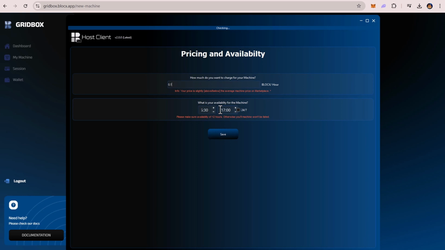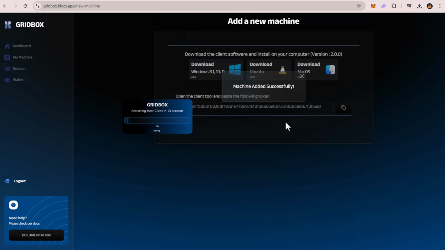Otherwise the listing won't happen. Once done, click on the save. And that's it, friends. Our machine has been successfully listed on the marketplace. So let me now click on the OK. So it is now making all the necessary changes.